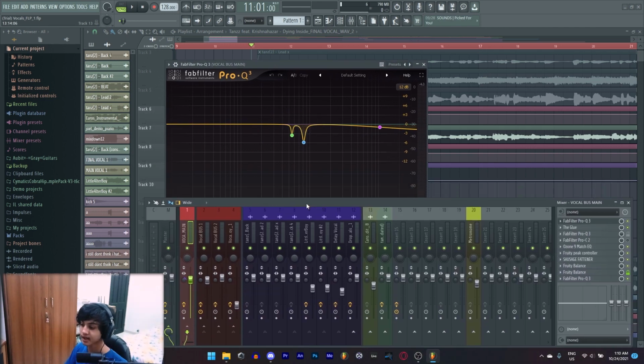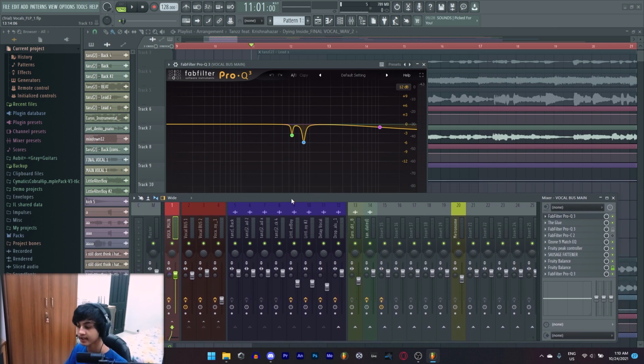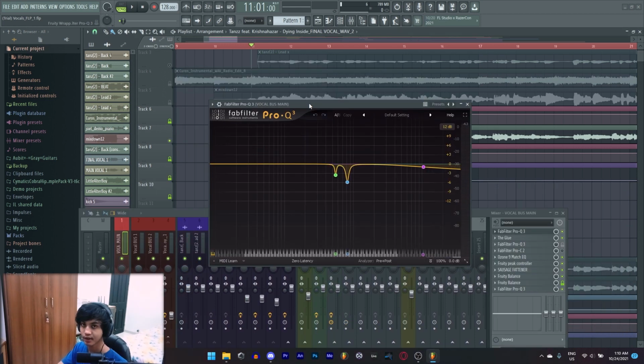So it is a really good plugin, and you might have heard about it because it's really popular. It's really good sounding. So the first EQ we used, all we did was lower a bit of the harshness and also a little bit of boominess around 600 Hz, 500 Hz, 700 Hz. So this is what's there in the first EQ.